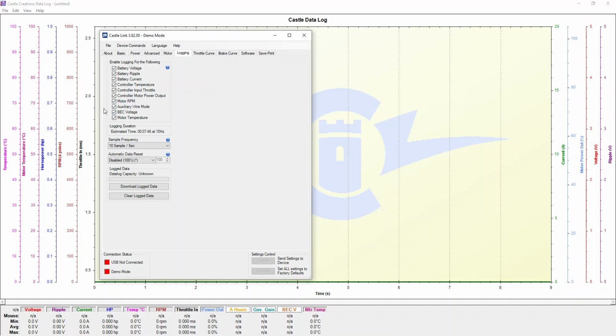So as long as these are all checked, if you're not using auxiliary mode, if you're not using BEC, these can be removed, and it will give you more data saving capability. So you can see here that's 7 minutes. If I get rid of those two, I've got 9 minutes.